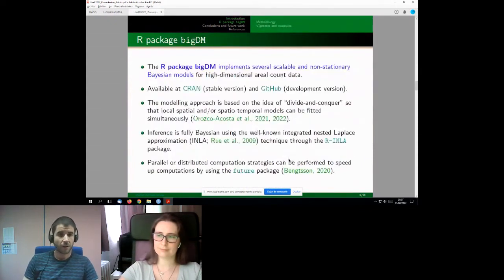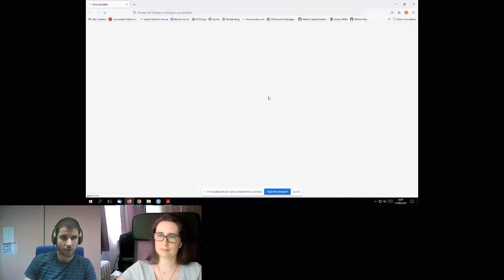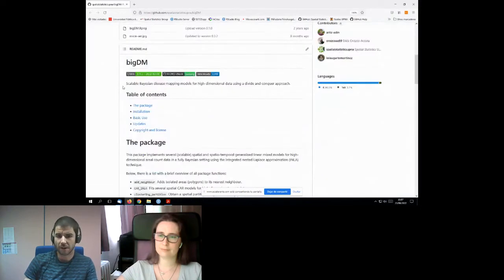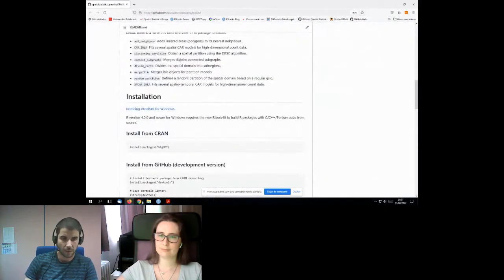So what we have done is to develop some modeling proposals that are scalable and non-stationary Bayesian models to analyze this high-dimensional data. And these models are already implemented in the R package BigDM, which is available at CRAN. I think that's from February. And we also have a GitHub repository. I don't know if you can see it. I hope so. This is a repository where we have a development version of the package. Okay, I will come here again later.